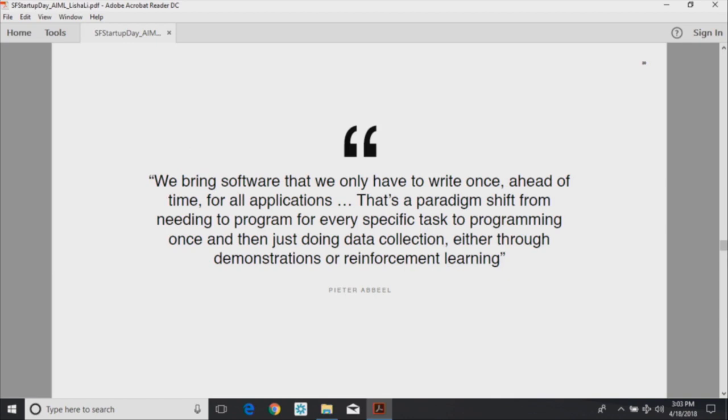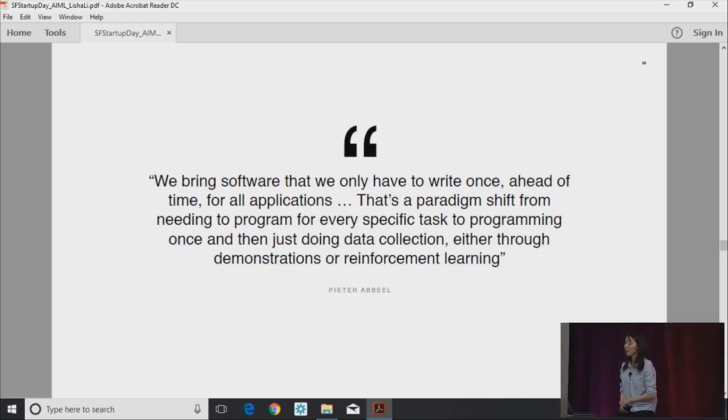I guess one quote is that we bring software that we only have to write once ahead of time for all applications. That's a paradigm shift from needing to program for every specific task to programming once and then just doing data collection, either through demonstrations or reinforcement learning. So highlighting the bigger point that this is also not brute-forcing the task, it's very adaptable to data and is supposed to be generalizable too, because your architecture is extremely rich in the representations that it could summarize.